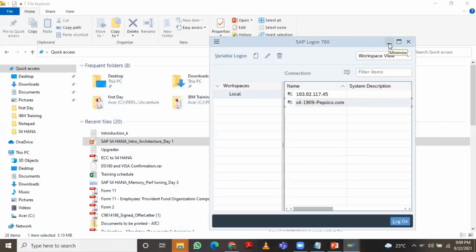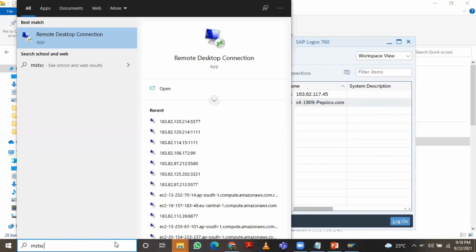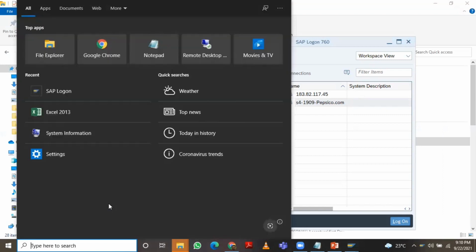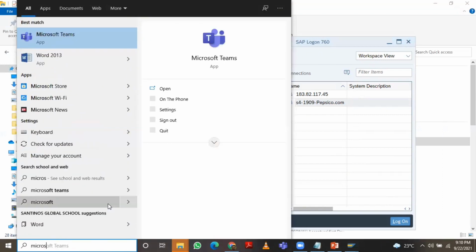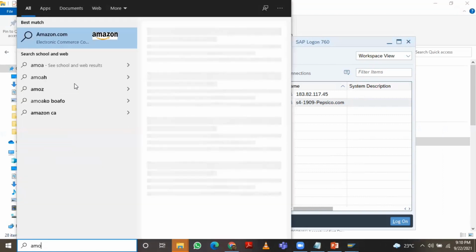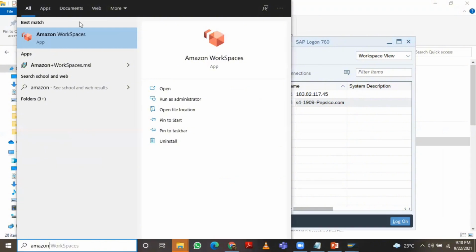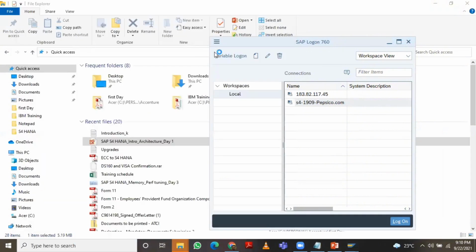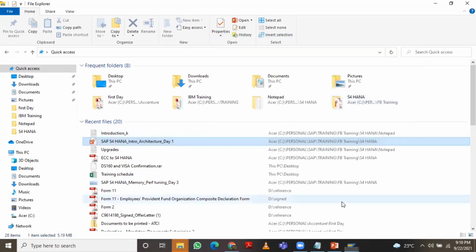All your systems, if you talk about one of my client networks, let me open it. Sorry, Amazon. If you talk about one of my client networks here, all the systems they have and whatever systems I'm responsible for, I am able to see all the servers there. Just give me a second, I'll show you.